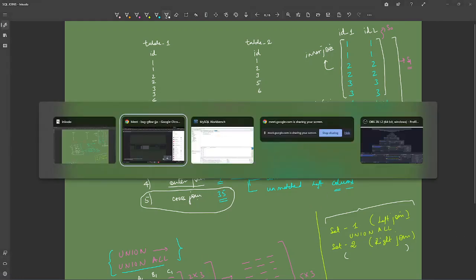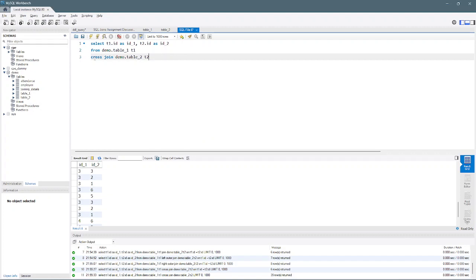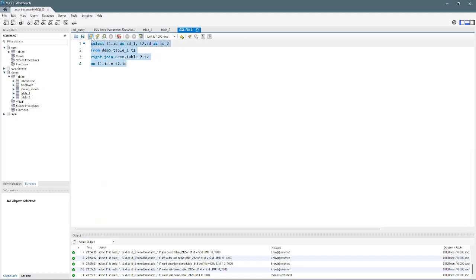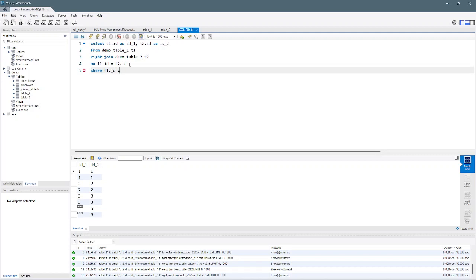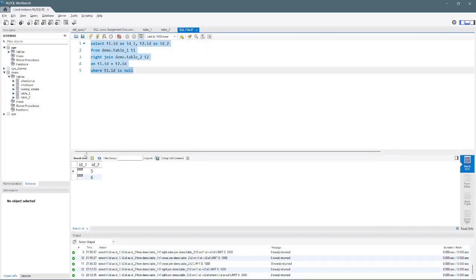I'll show you. First of all, I'm going to do a right join on t1 dot id is equal to t2 dot id. See, 1 1 1 2 2 3 3 5 6. Now if I put here where t1 dot id is null, what will come? Only 5 and 6. So instead of what you were saying, just add this final bit and you have your answer.